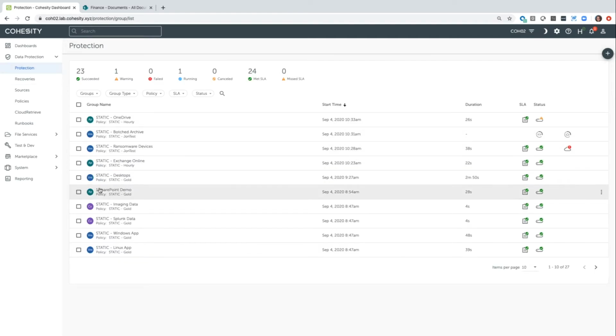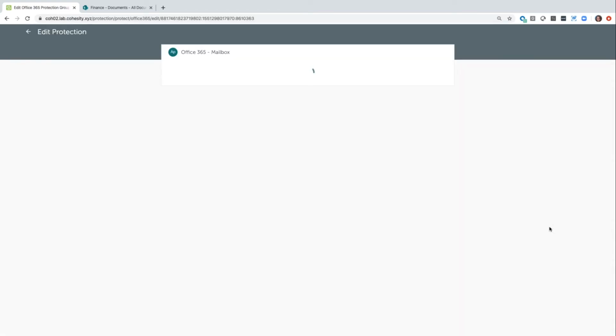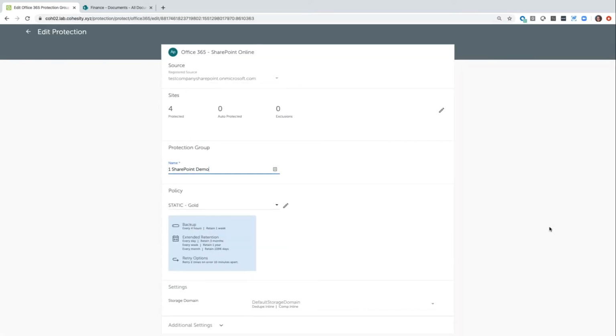So if I take a look here, I have a SharePoint demo. I'm going to go ahead and choose edit. Now, in order for this to actually function and work, you'll see I did have to register a source. So I registered my Office 365 tenant with the Cohesity appliance, which does mean if you are using other elements of Office 365, such as Exchange Online, or even OneDrive, we can protect that data as well. But back to SharePoint Online, we have our registered source.